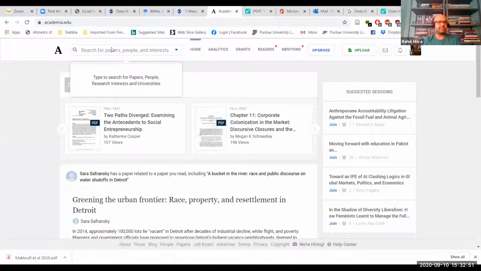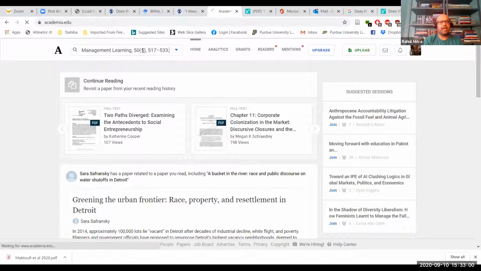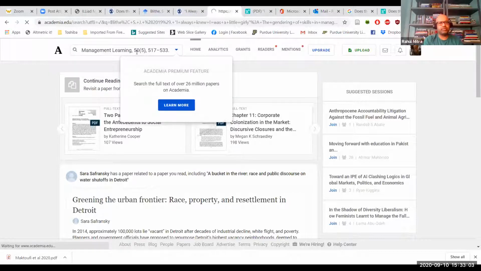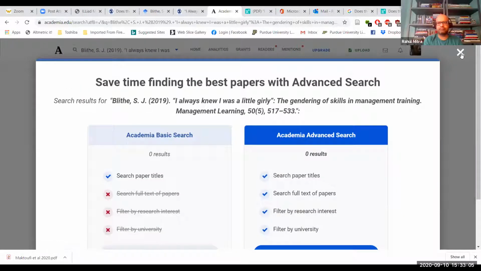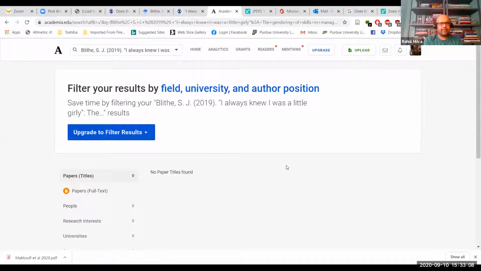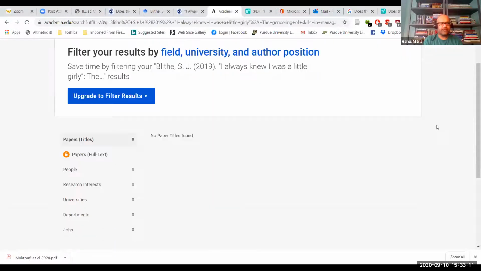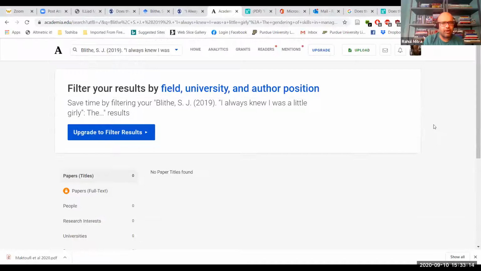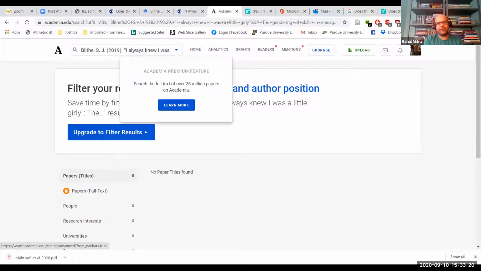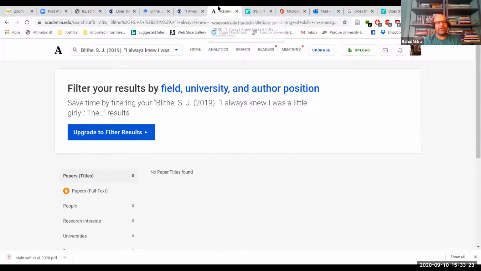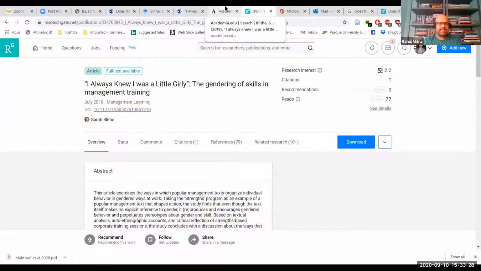Let's quickly see if we can get the same thing on academia.edu. Again, just typing in the citation in the search tab right here, and then clicking on enter and seeing what happens. Let's see. So over here, for instance, you can see that we're not actually really able to get that article, right? Upgrade to filter results. So this is actually a good learning opportunity for you that you might not actually be able to obtain the article on both researchgate.net and academia.edu. It might be one or the other, right?